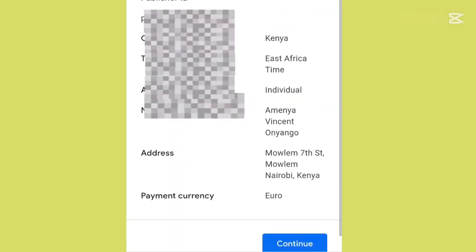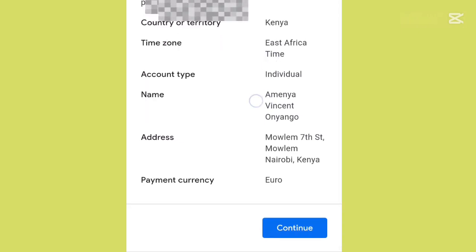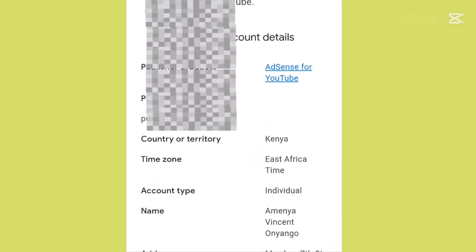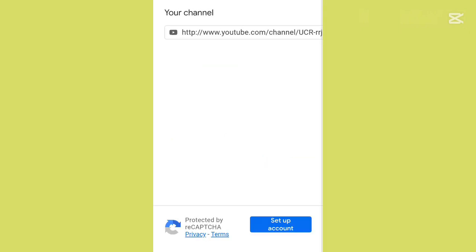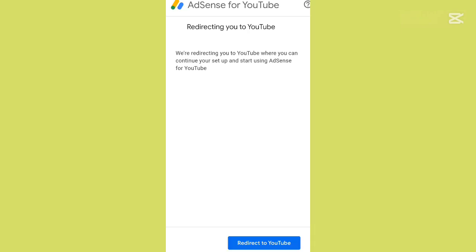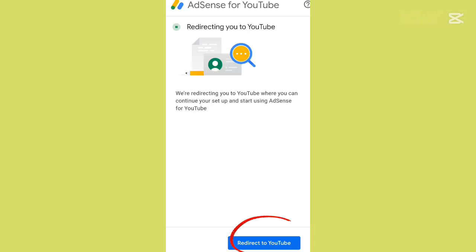Then you are taken to this interface here, then tap on continue. Then you can see the link of this YouTube channel is already there. Then tap on set up account. Then you wait for YouTube to redirect you to your YouTube studio, or you can as well tap on redirect to. Already it's doing it.